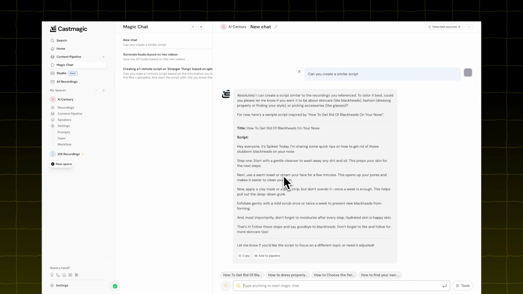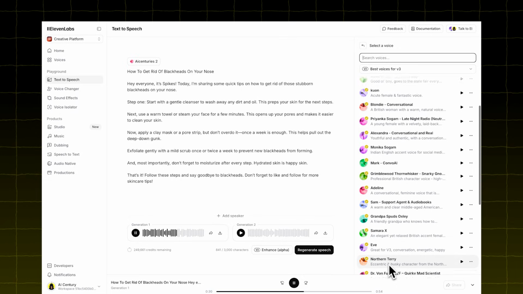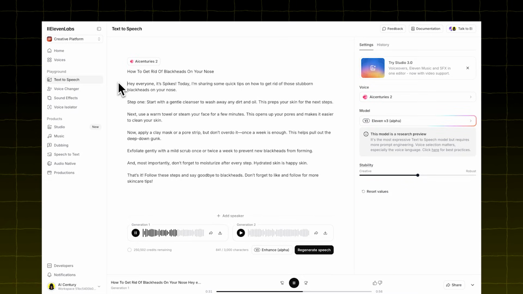Now you take that script and bring it into ElevenLabs. Choose a voice you like from the library, and if you want a more professional sound, use 11v3. Paste in your script, click Generate Speech, and just like that, you've got your voiceover.